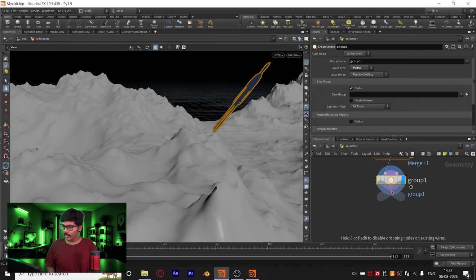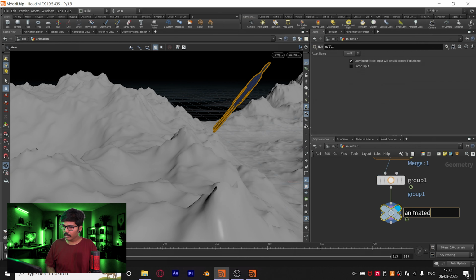Why? Well, it's a topic for the next video. Finally get a null and we'll call it animated object. Basically, if you are making manual changes in the movement of our object, you need to add a transform node after our add node and a transform node after our object merge, which imports our tracked object.